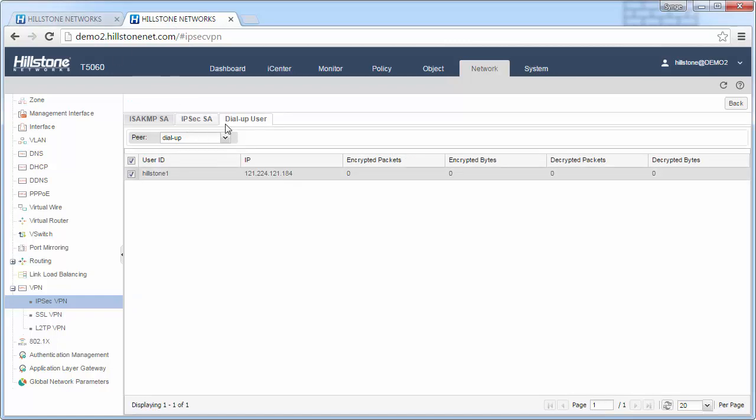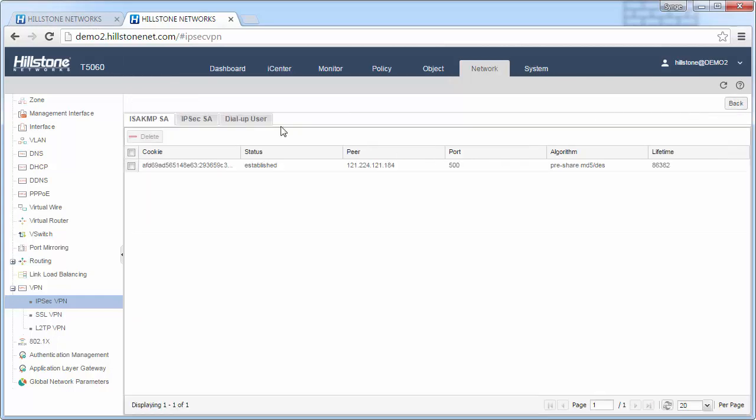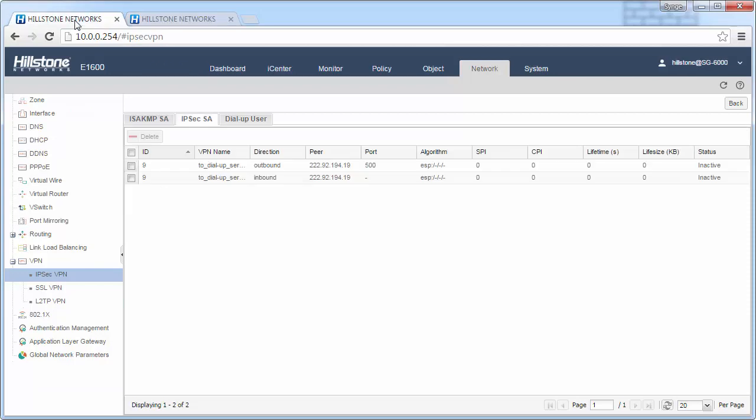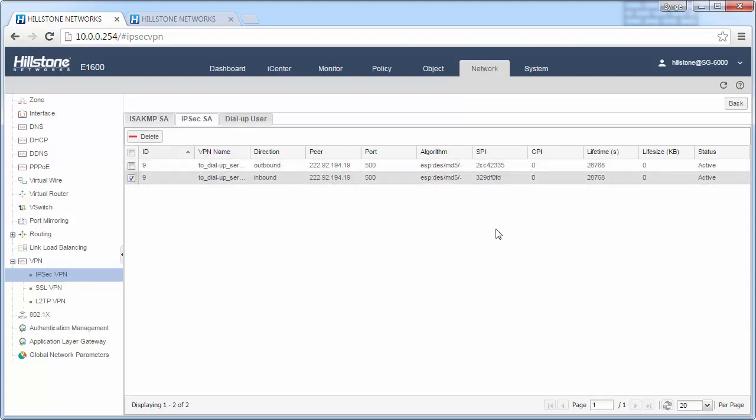We can check on both sides. In the center device, you can check in IPsec VPN monitor, dial-up user, and then check the peer, dial-up. You can see the Hillstone 1 is up. And also in the clients, you can check it in IPsec VPN monitor. I checked the ISAKMP SA and IPsec SA are active. So the configuration is successful.